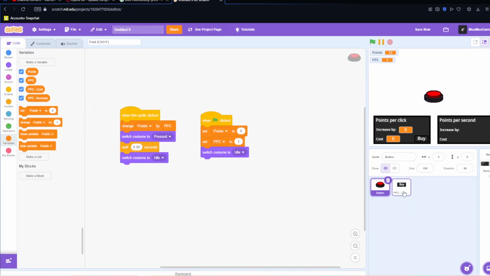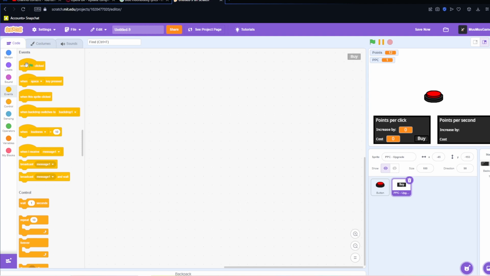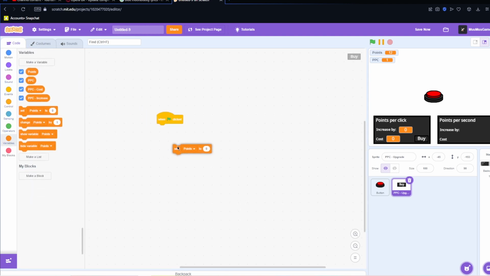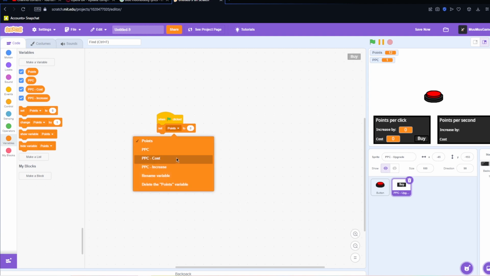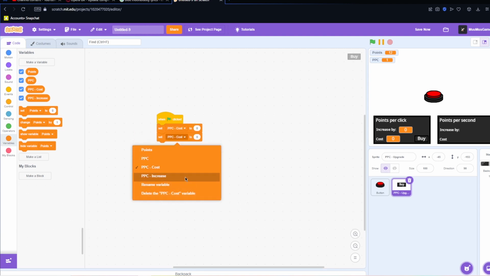So if we go back over to the buy button, we're going to have to make this buy button do some simple logic to take away the cost from the points, to increase your points per click, and then we're going to have to multiply these variables, which will make us our never-ending upgrade system. So we're going to take another when green flag clicked, and then we're going to have to reset some of our variables, which will be the cost, the points per click, and then also the increase.